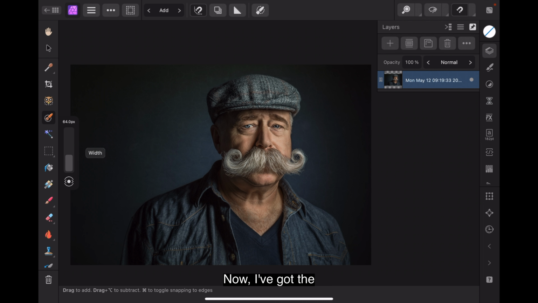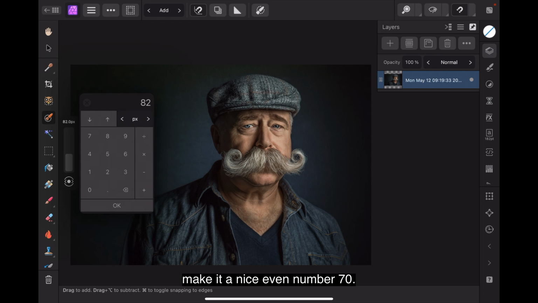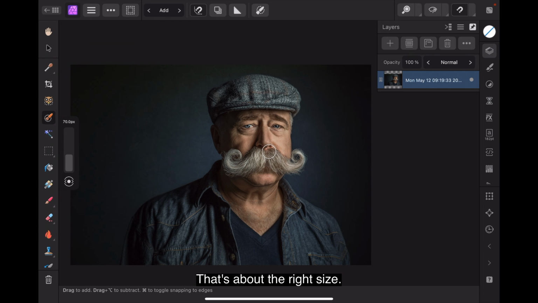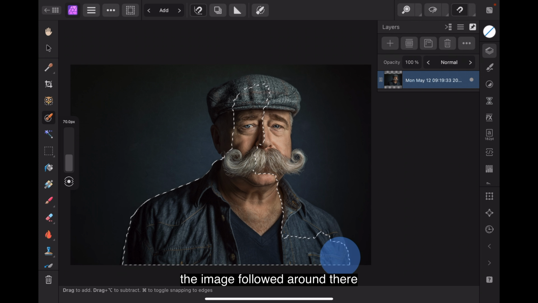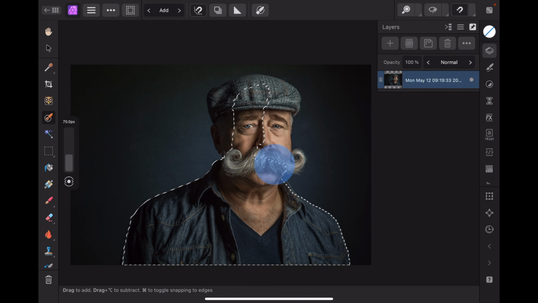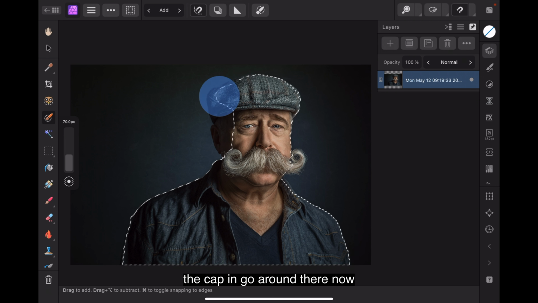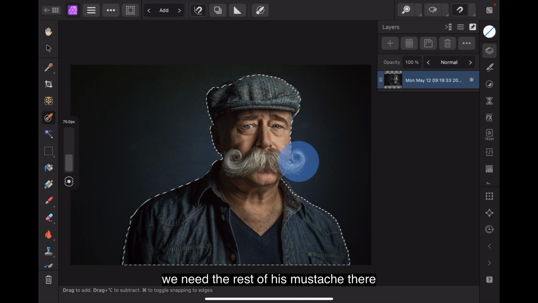Now I've got the brush size set to around, let's make it a nice even number, 70. That's about the right size. Now we just go up here, go around, just follow the pattern around there, just touching the Apple Pencil to the image, follow it around there, go up there, get the cap in, go around there. Now we need the rest of his moustache there. Oh, that's gone out a bit too far there.